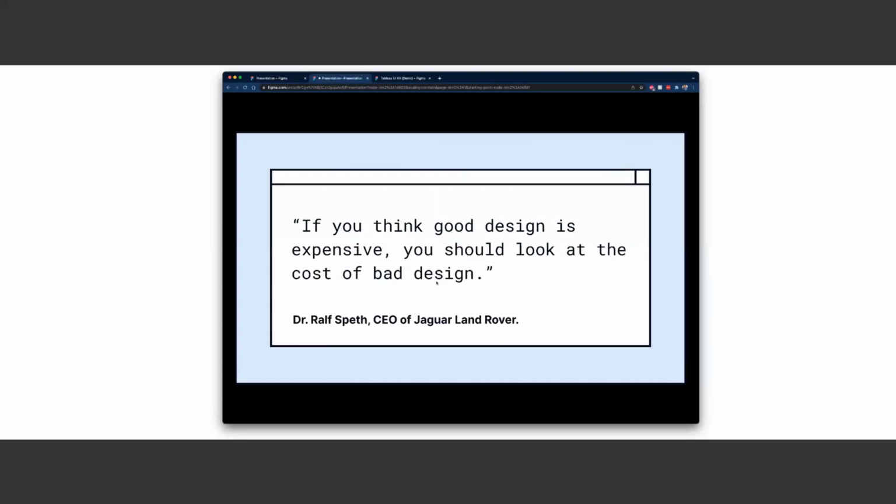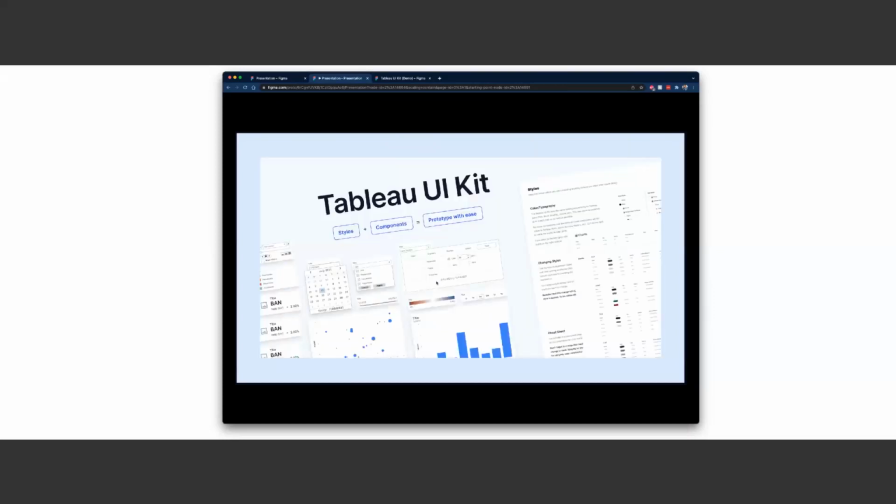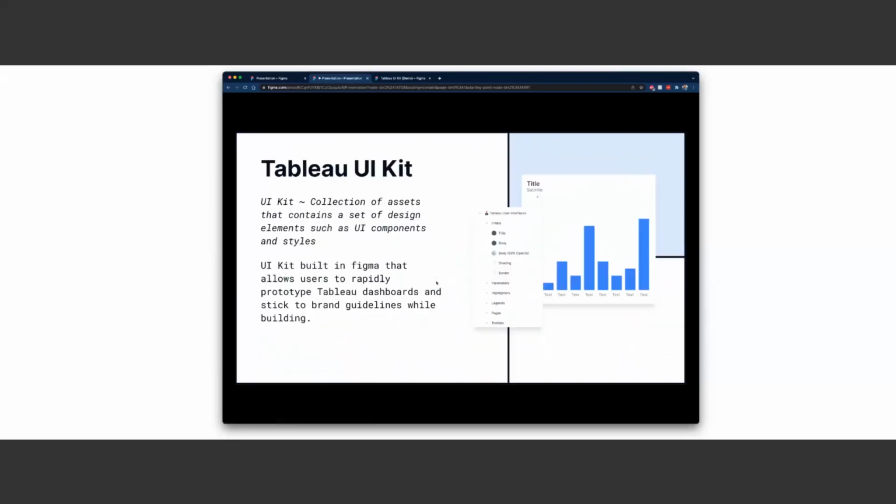So yeah, just keep this quote in the back of your mind when you're thinking about the Tableau UI kit and whether or not you should be prototyping in the first place. So let's actually jump into the Tableau UI kit now that you understand prototyping. We actually need to discuss what a UI kit is first, because UI kits are kind of specific to the design community and building applications and websites and things like that.